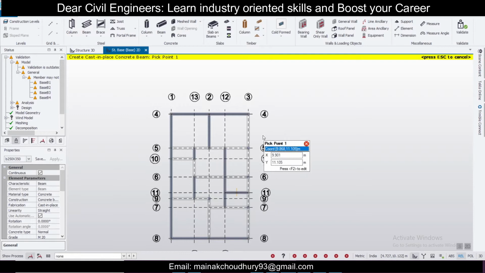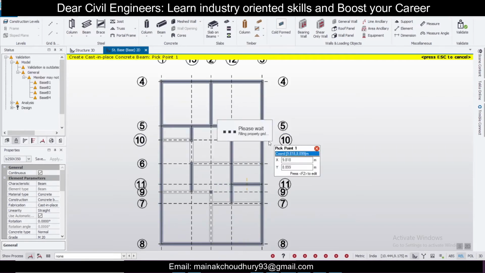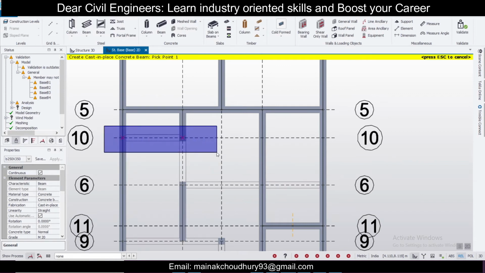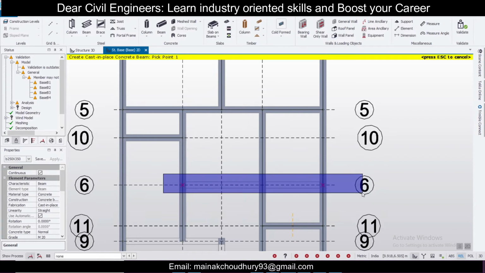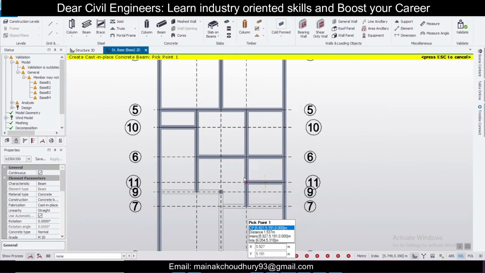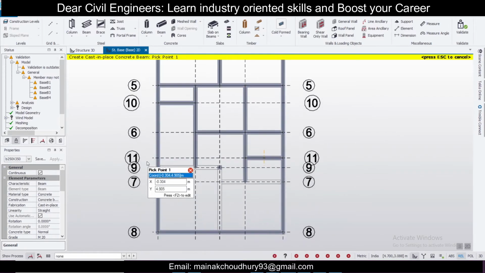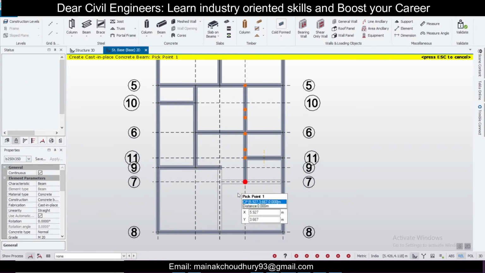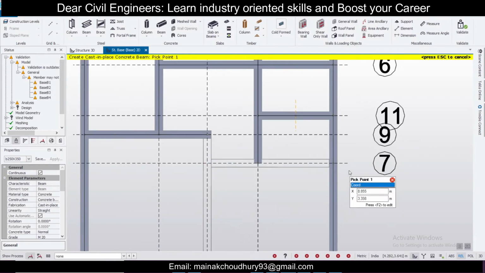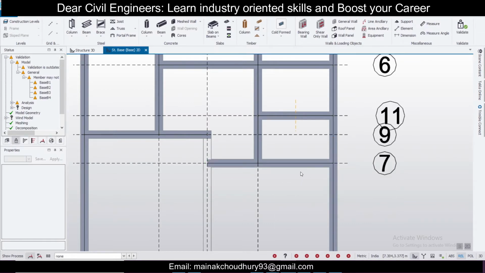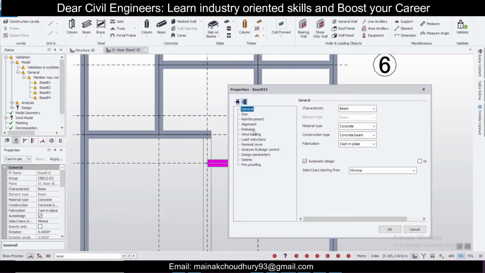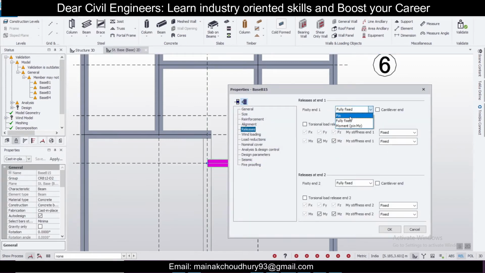This one and this one, like this one, we have this, and we have this staircase, we have a beam here and a beam here and a beam here and a beam here, secondary beam. So we'll select this, left click and then double click, escape. So this is the N1, N1 is pinned, double click, releases, and make them as pinned.